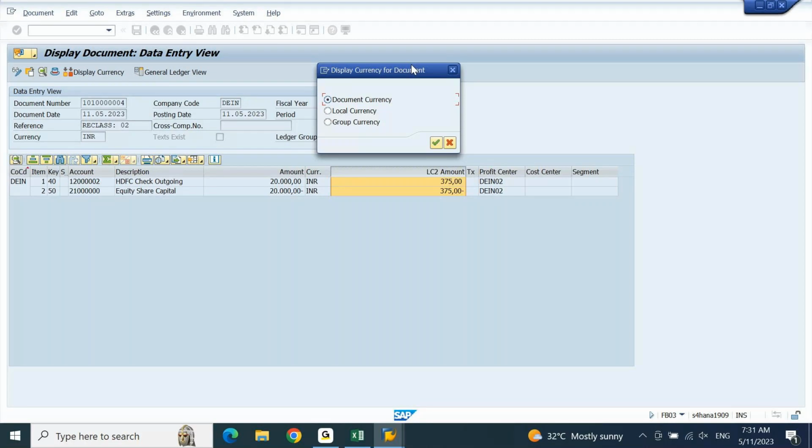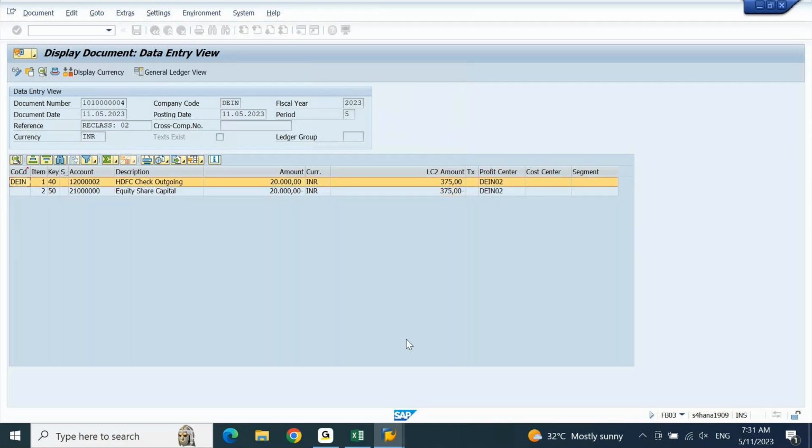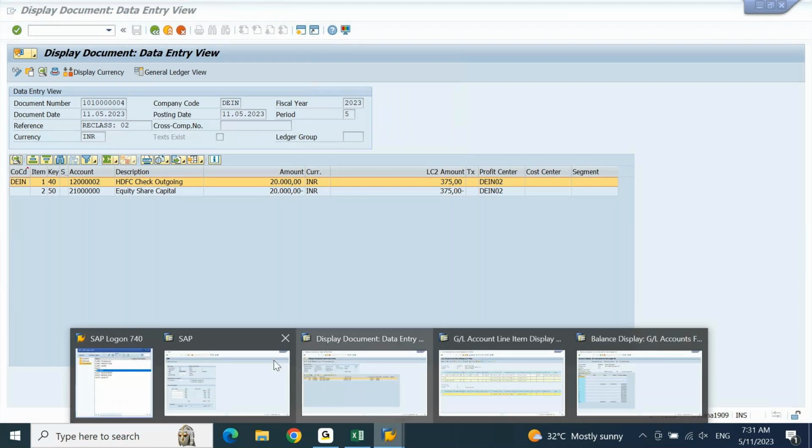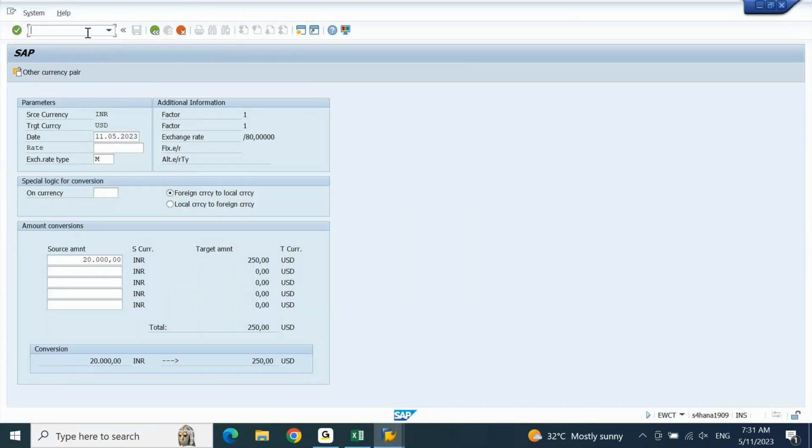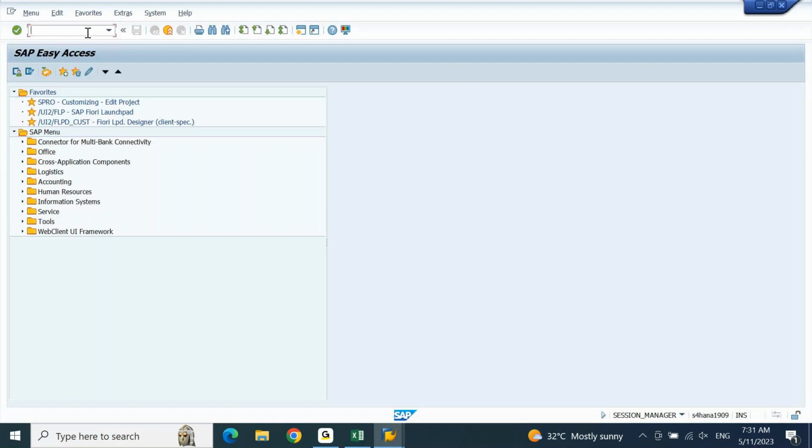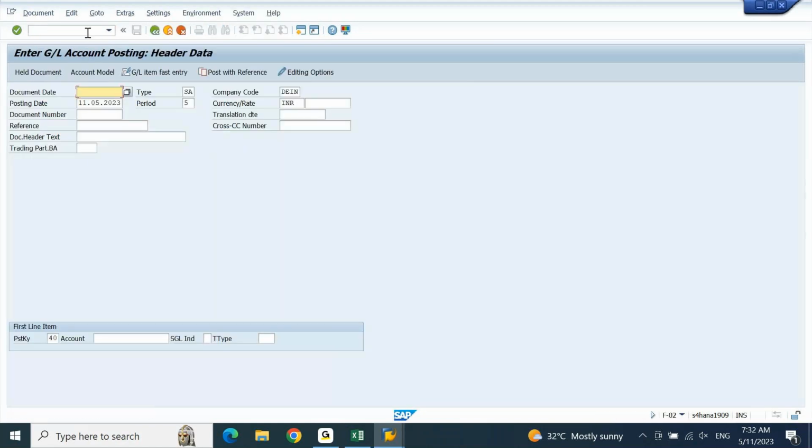Correct. Yes, sir. So now I'm going to pass an entry. I'll show you two ways of passing this entry. This is another incident ticket that you can explain in your interviews: rectifying a posted document only in a selected currency. I'll use the same T code first, F-02. The intention is only to change this currency.